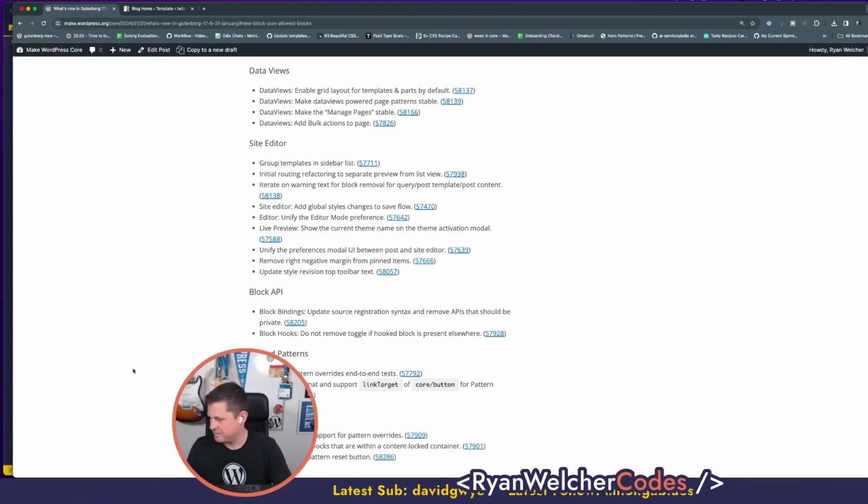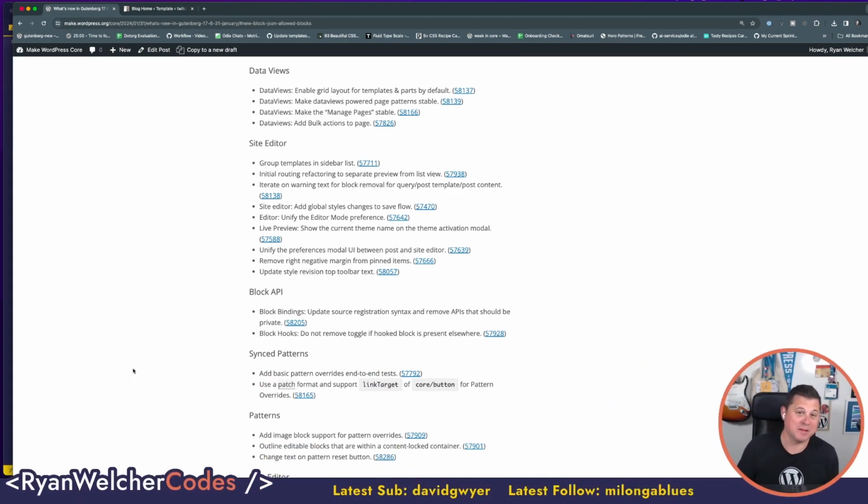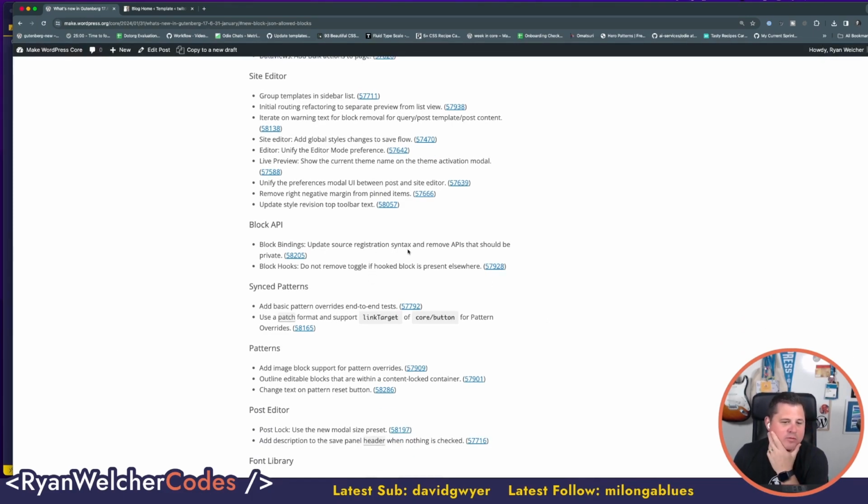I'm going to put myself back over here because I think that's a better layout. Okay, block bindings. What do we got? Update source registration syntax and remove APIs that should be private. Okay. Block hooks. Do not remove toggle hook block at present.